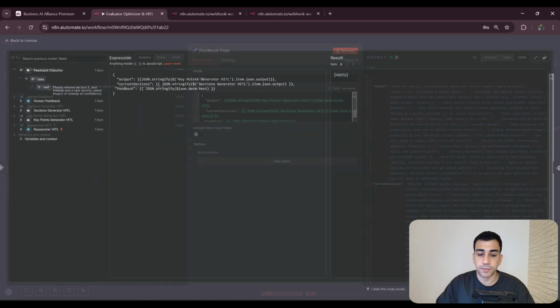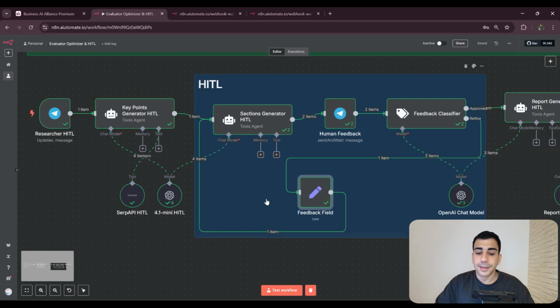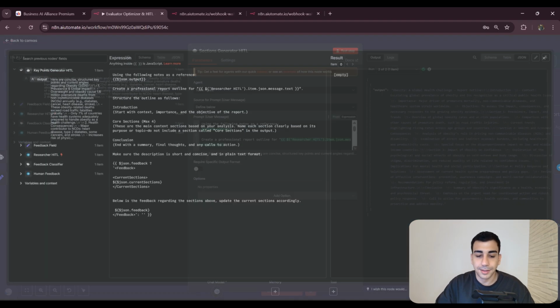So in this feedback field, we have the exact same thing as what we had in Evaluator-Optimizer. We got output, we got the current sections, and we got feedback. The only difference here is the output, and the output is the topic that we provided basically. And in Evaluator-Optimizer's case, or at least the example we built on, it was email. So the output, or in that case, text, referred to the content of the email. And this feedback gets passed to the sections generator in exactly the same format, right?